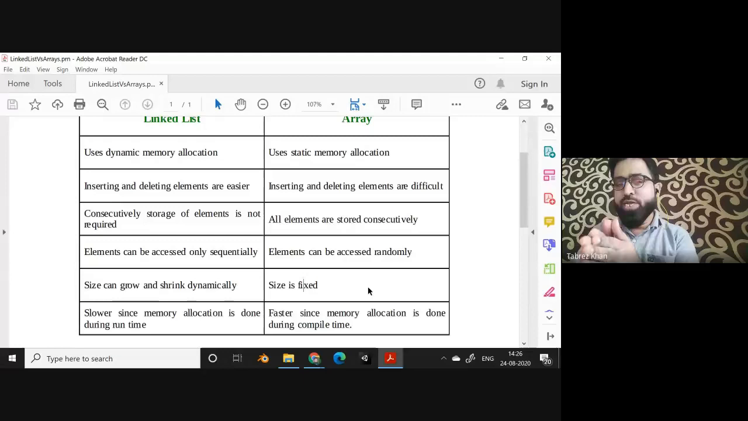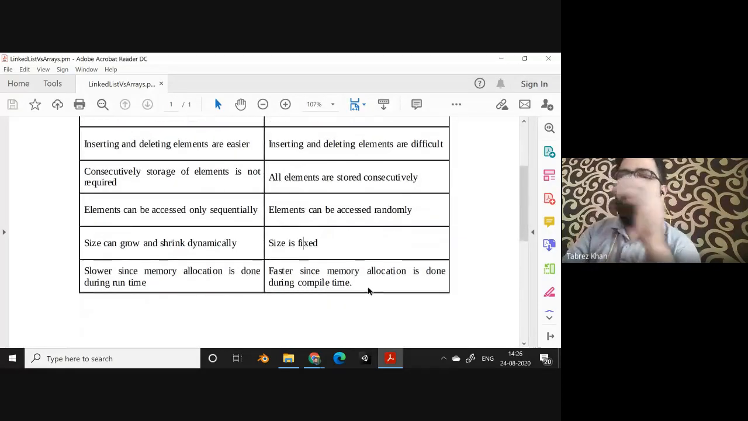Arrays have static memory allocation, which is done at the time of compilation. So runtime is faster. And in case of linked list, dynamic memory allocation, so memory is allocated during the execution of the program with the help of a library function. That's why the execution is a little slower as compared to arrays. Okay, so these are the major differences, or you can say linked list versus arrays.